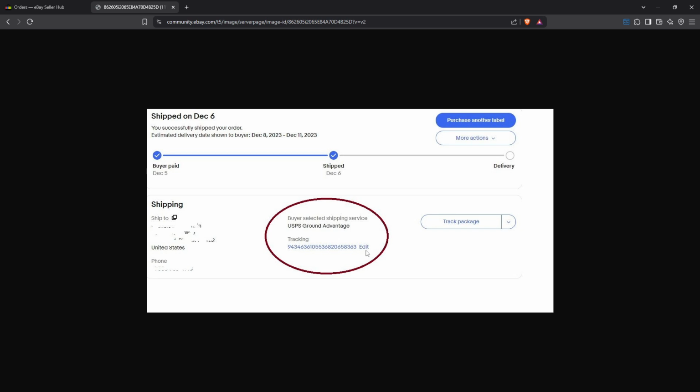Once that's done, consider adding a note to your buyer. This step is optional, but it can be incredibly helpful. It provides a personal touch and keeps the lines of communication open, letting your buyer know that you've corrected the tracking information for them. Finally, you're almost there.